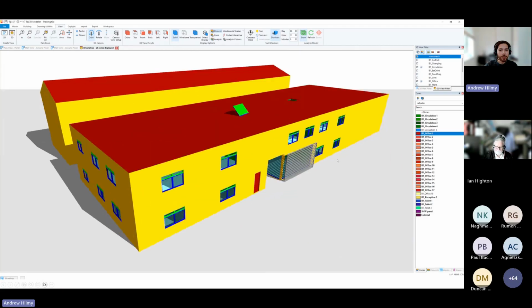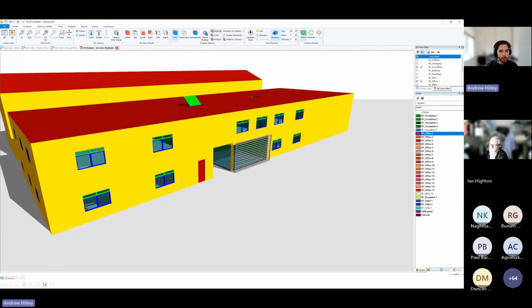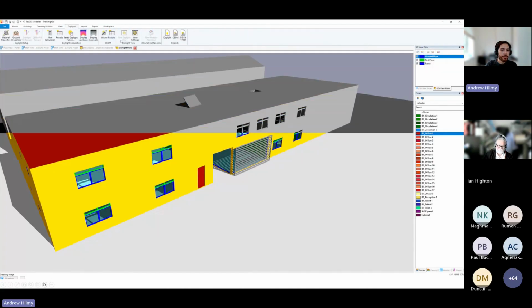This uses a very quick method for the shadows, so if you want to do more detailed analysis and get a more accurate rendering of the shadows, you can go to the Daylight tab and press New Daylight View.